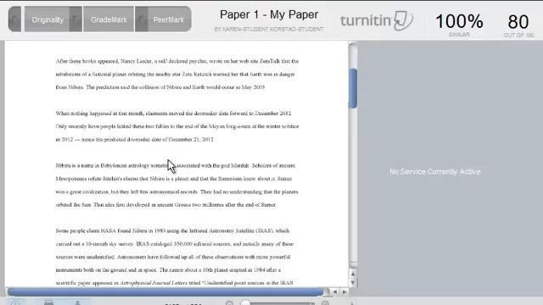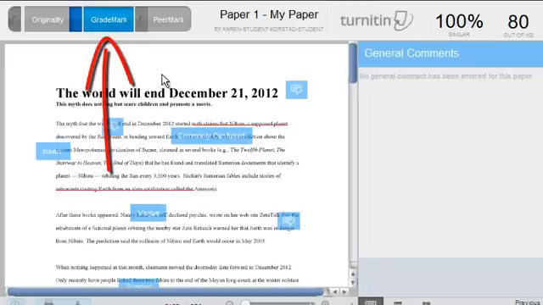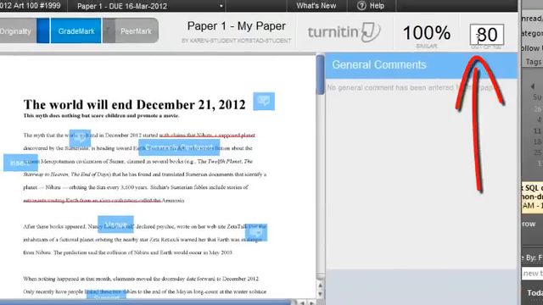So this is the actual paper, and if you click up here on grade mark, you can actually see the instructor's marking as well from this view, and then of course the grade up here.